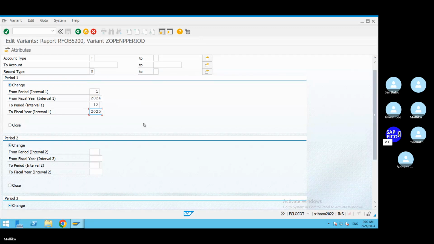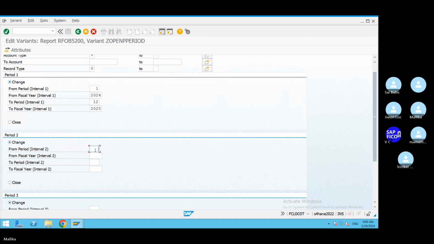And in the period 2, you can enter 13, special posting periods 13 to 16. From period is 13, from fiscal year is 2024, and to period is 16, and to fiscal year is 2025.